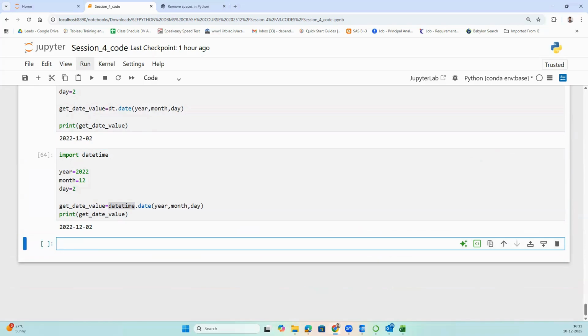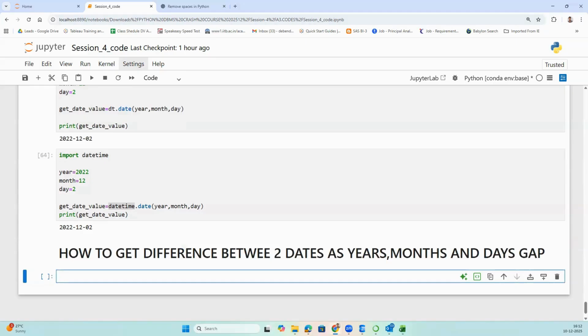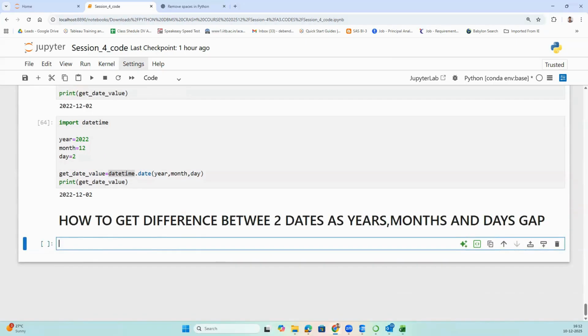Now, how to get the year, month, and days gap between two dates? How to get the difference between two dates as years, months, and days gap? Now, this is a very important question, guys. How to answer this question?